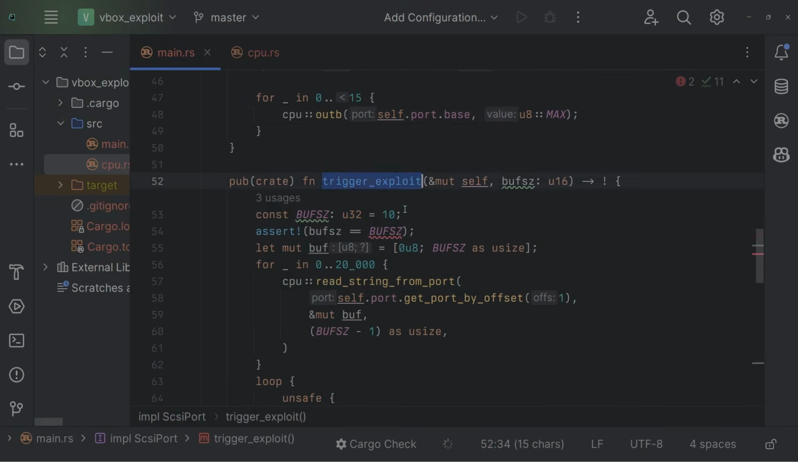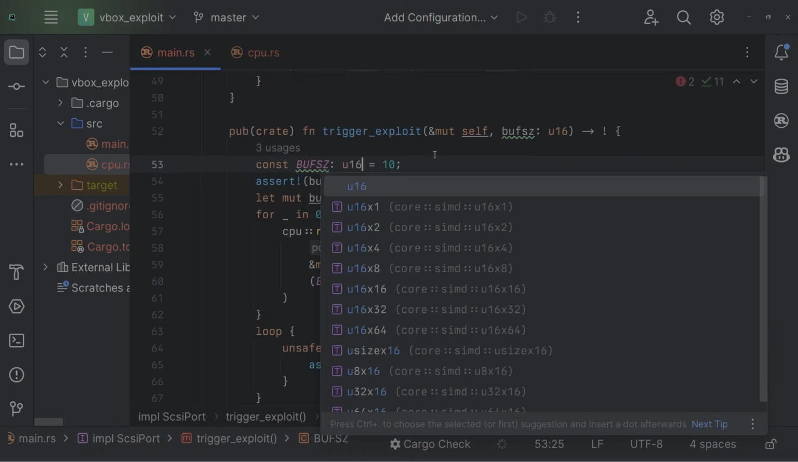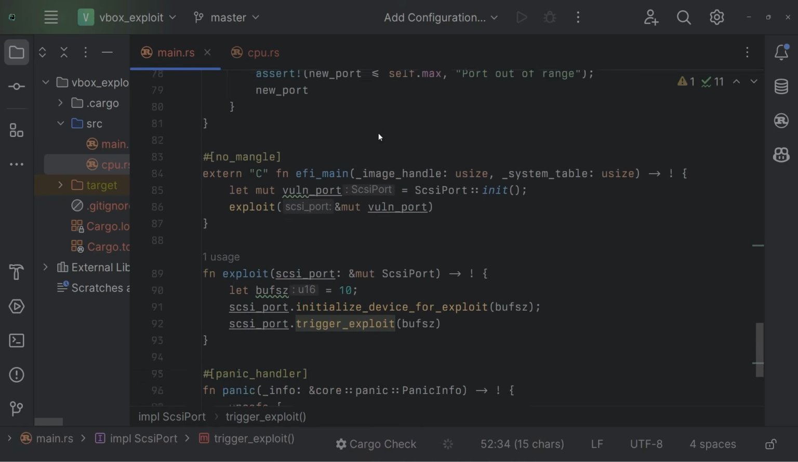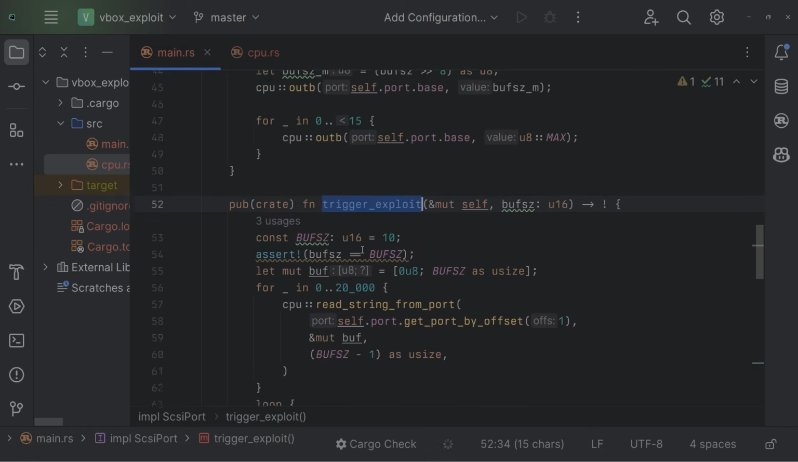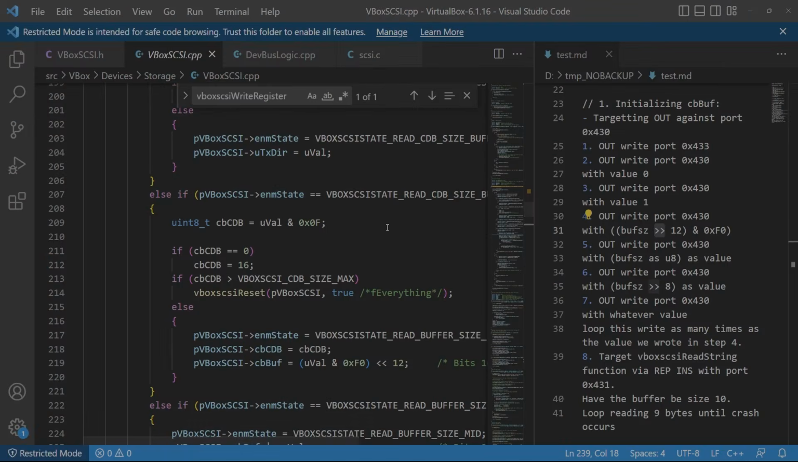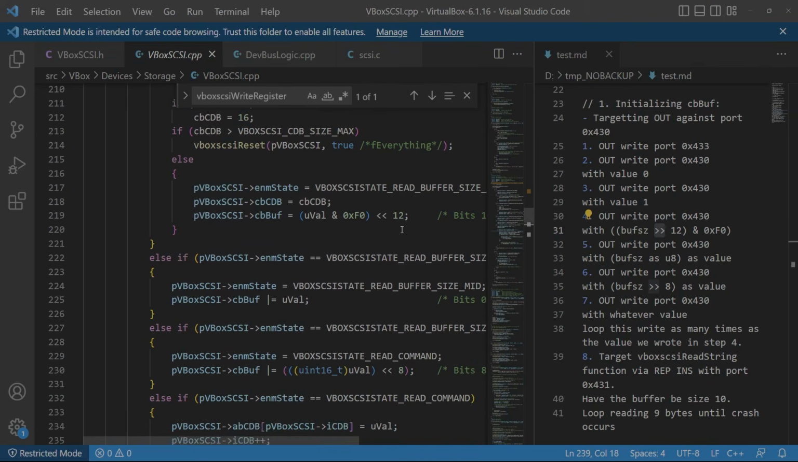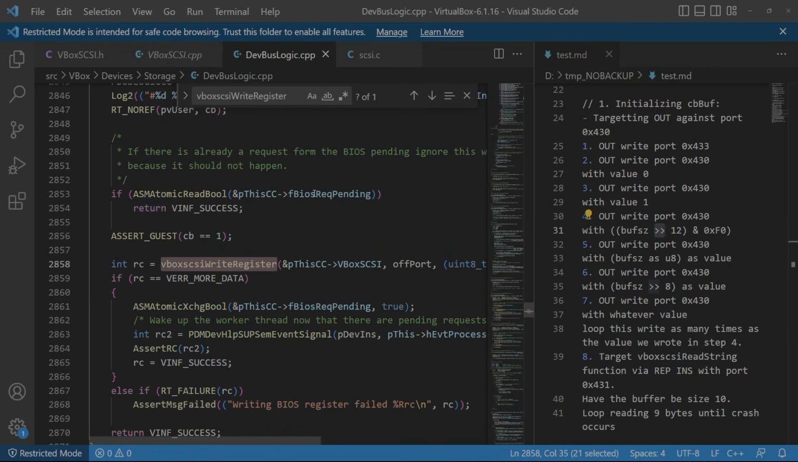And then when we go to trigger exploit, buff size is 10 here. Trigger exploit is called with 10. That's fine. We go in here. It's going to create that buffer of 0 U8s of 10 there. And it's going to use insp to get port byte offset on 1. And there, Y. Oh, sorry. Hang on. Wait a moment.